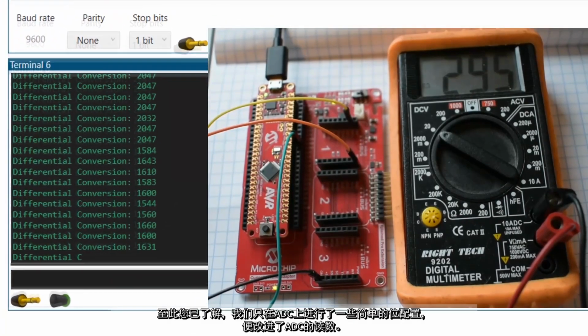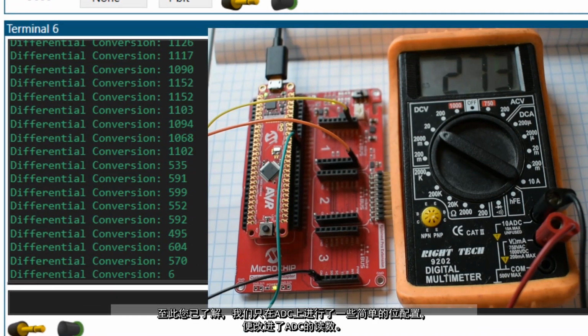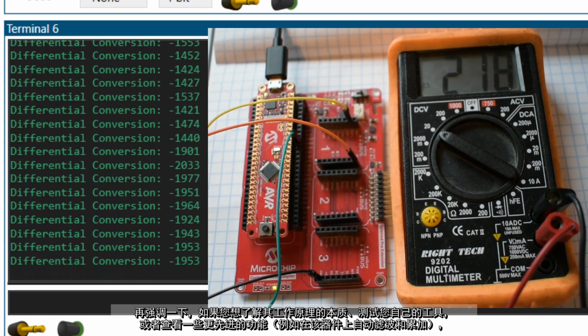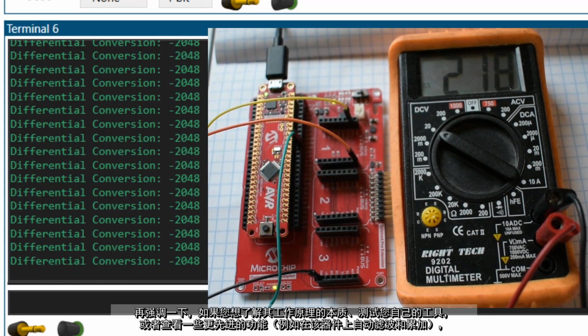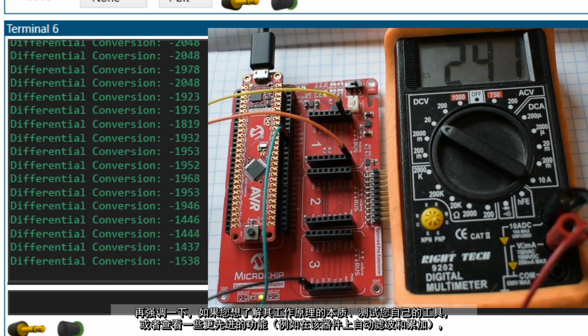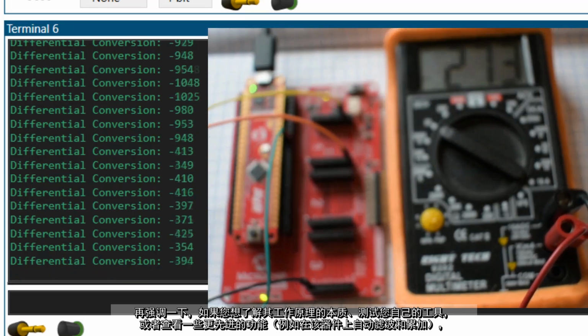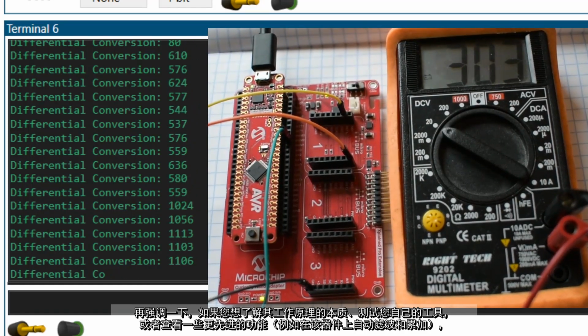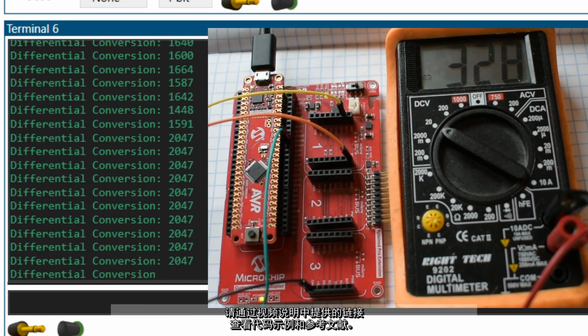We just improved the resolution of our ADC reading with some simple configurations of the ADC. Again, check out the code examples and literature linked in the description below if you want to see the internals of how this works, test out the tools for yourself, or view some of the more advanced features like automated filtering and accumulation that are available on this device.